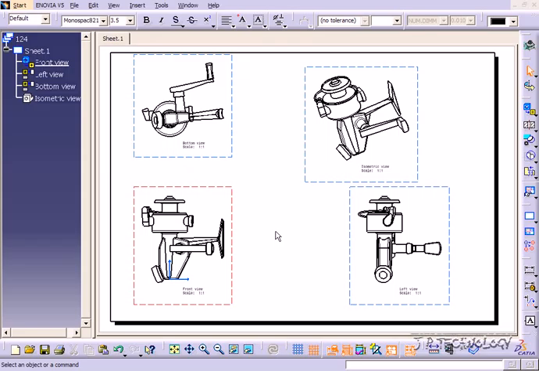This is tutorial number 124, and it covers the drawing display within CATIA V5. To start off, open up tutorial part number 124, which is located on the DVD. Now what we're going to do is select and adjust some of the drawing display options.